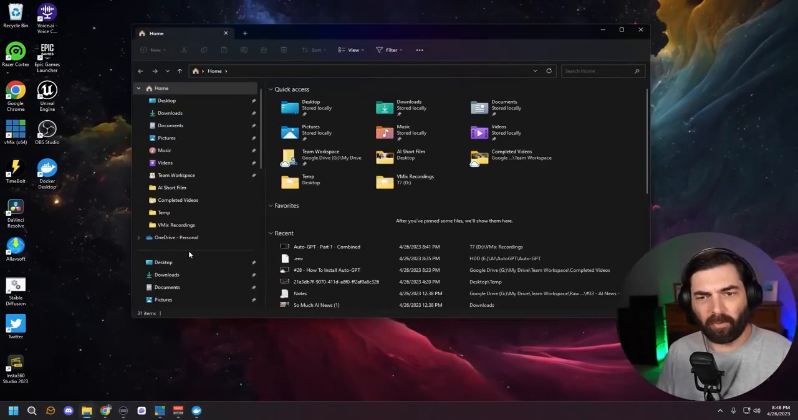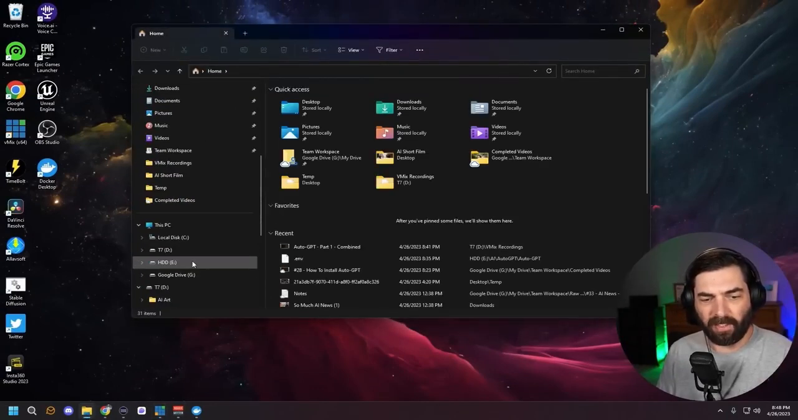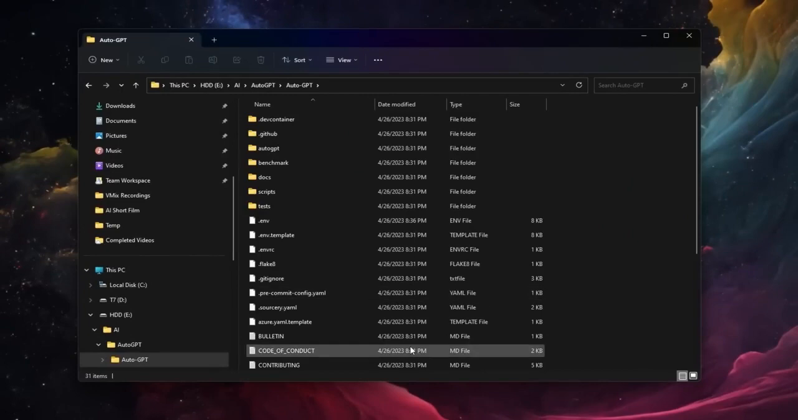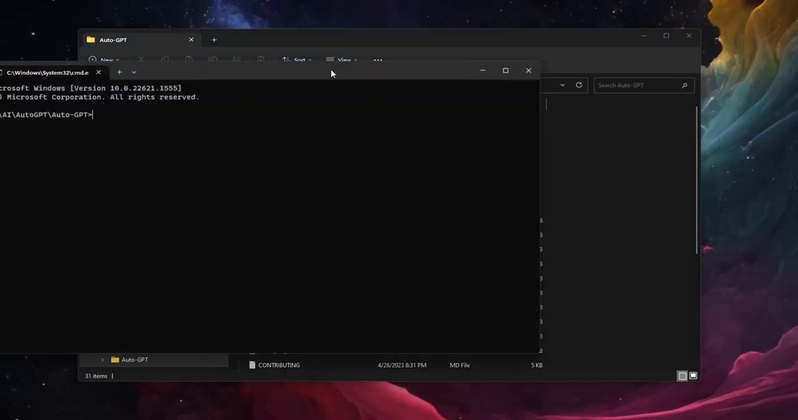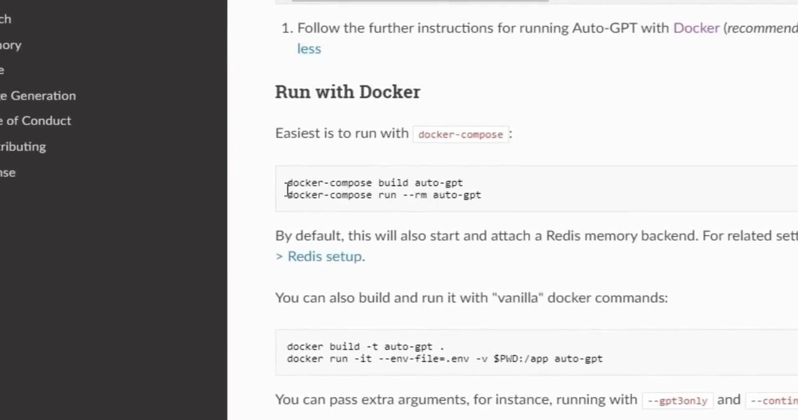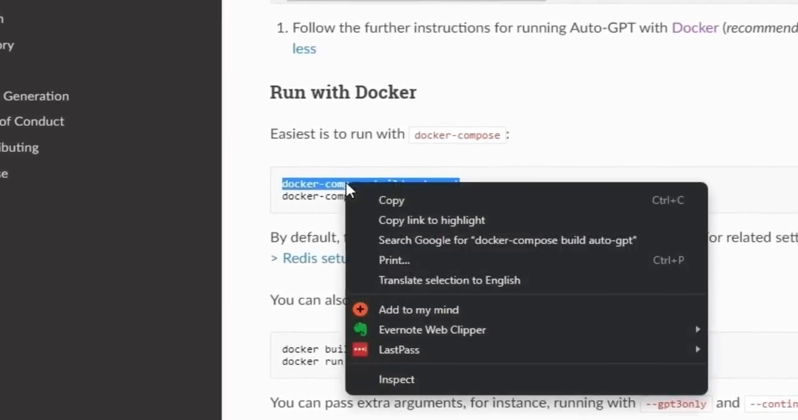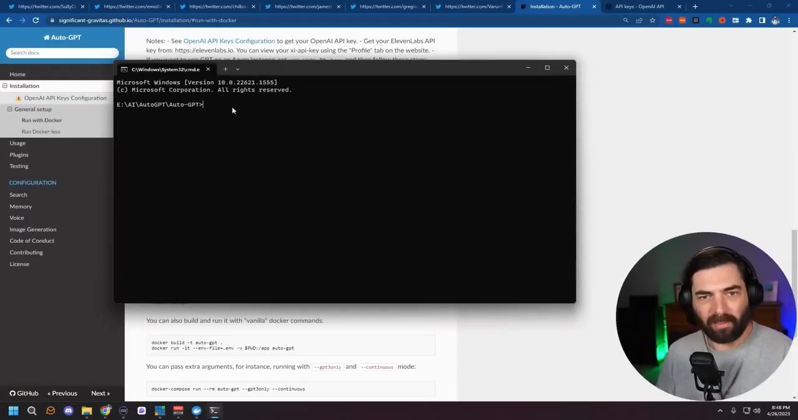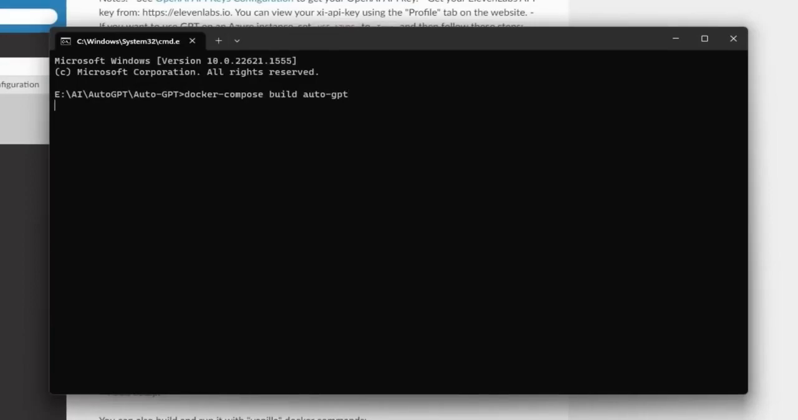Then we're going to come back to the folder where we set up our AutoGPT already. In my case, it's this AutoGPT folder here. I'm going to go ahead and type CMD again to open up our command prompt. And if we jump back over to our Docker instructions here, we can go ahead and copy the commands that it gives us. Select docker-compose build auto-gpt, copy that. We'll paste this into our command prompt here and we'll let it run.